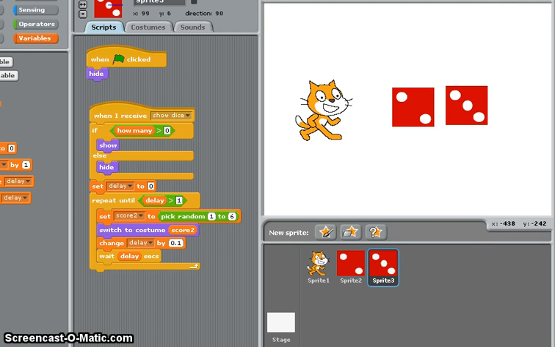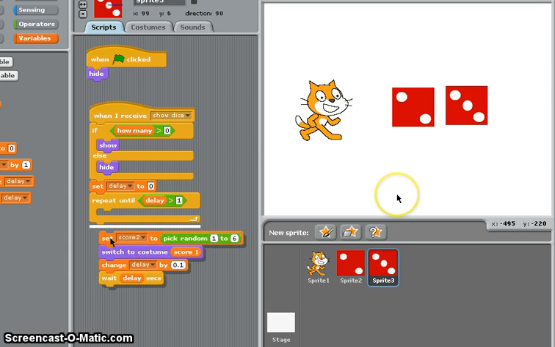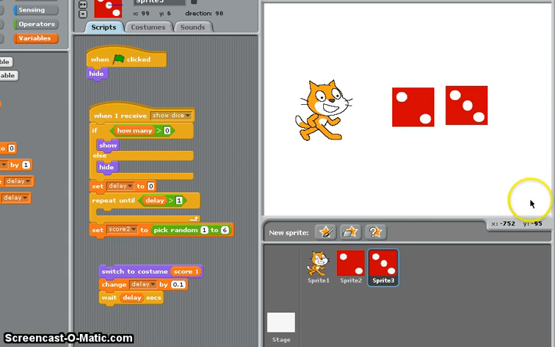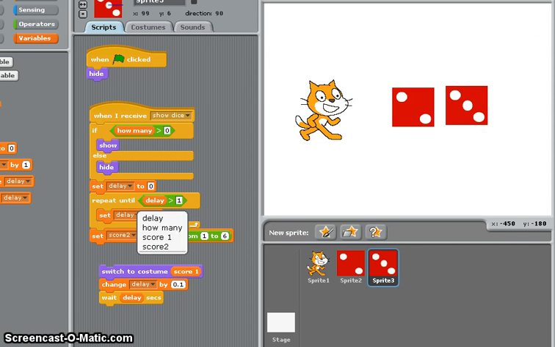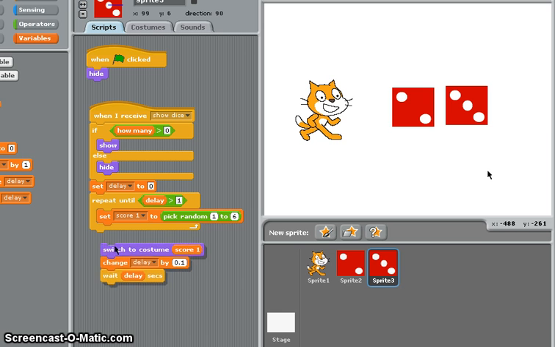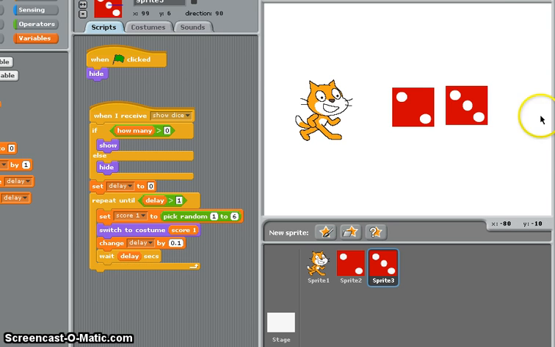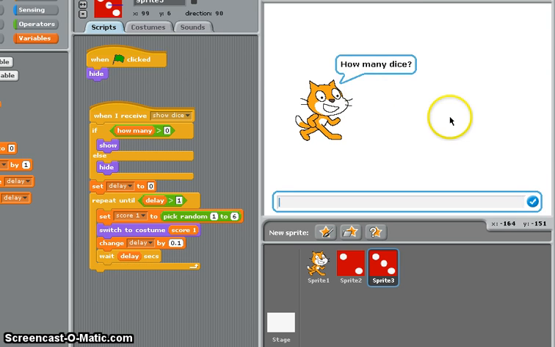At which point, the final thing to do for our second dice, if how many is greater than 1, in other words 2 or 3, we want to see it. If I press play, if I ask for 1 dice, I should get 1 dice. If I stop and play again, if I ask for 2 dice, I should now get 2 dice, which work independently.